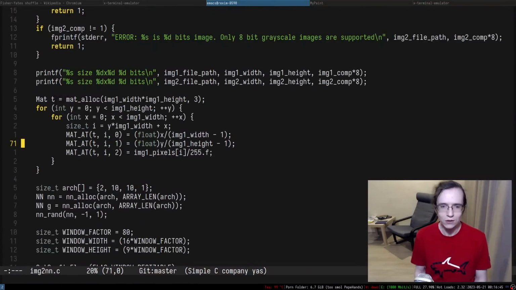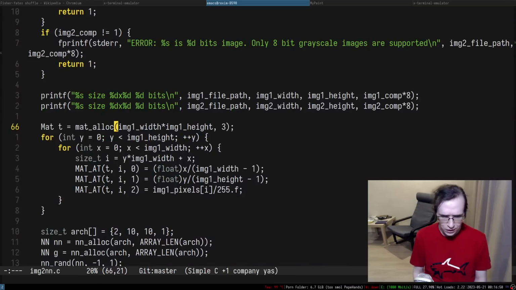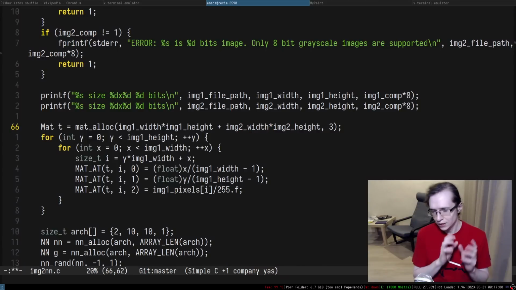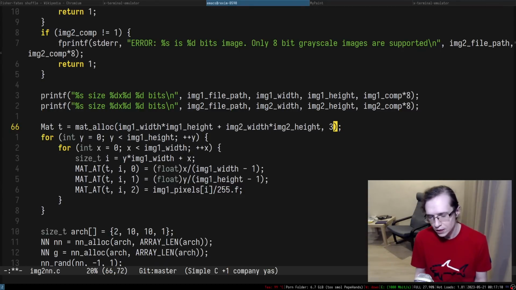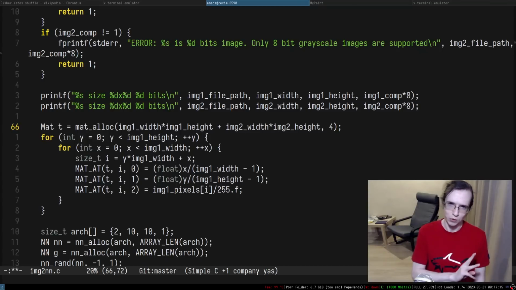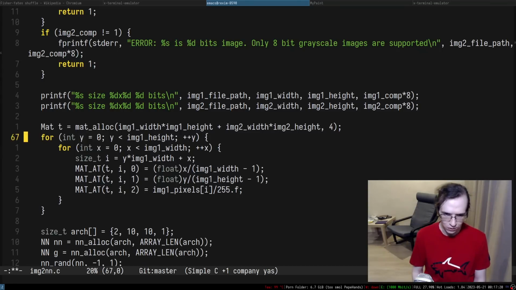So what are we doing here? Okay, so here we're constructing the data, the training set. The amount of rows is the amount of pixels of the first image. Essentially, we need to double the amount of rows, because right now we have the pixels of the second image as well. So we have even more training data now. The amount of columns is actually going to be 4, so we're going to have 3 inputs and 1 output.